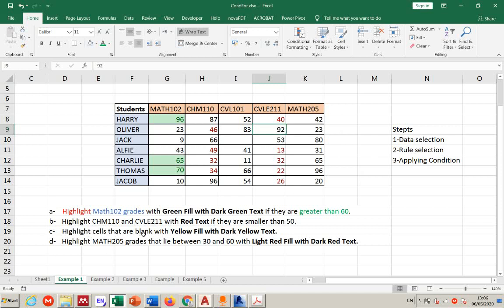Highlight cells that are blanks with yellow fill with dark yellow text. Now blanks, as I told you before, have a meaning. Each blank in a table has a meaning. If you're working on site, let's imagine that you are checking the inventory for the material that you have. You have brick, gypsum, steel, concrete, plastic, pipes. You have a lot of materials within the storage.